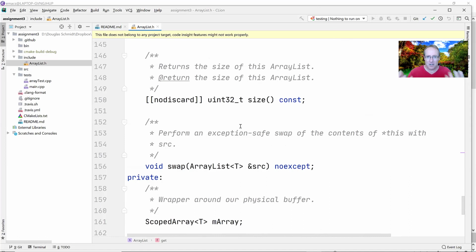And so we'll end up using it to swap the contents of the right-hand side of the source array with the current left-hand side caller. And as you can see here, this is also marked as noexcept. You're not going to be throwing exceptions in swap. And if an exception is thrown in swap, it's the end of the world. So you'll need to avoid that.